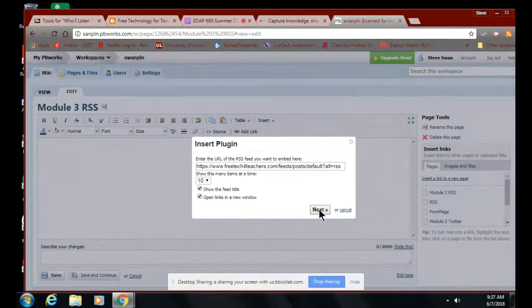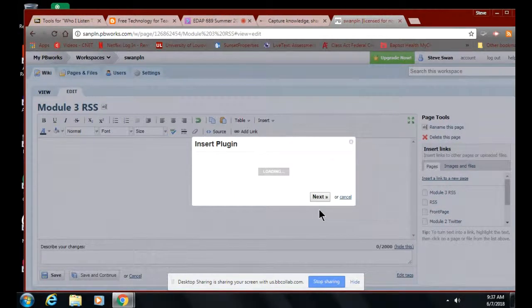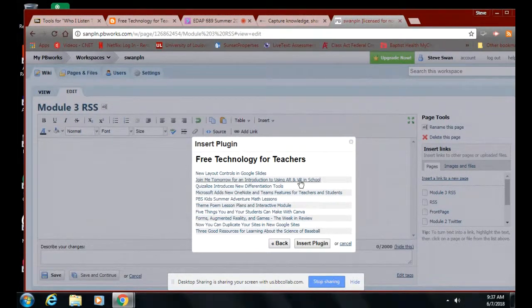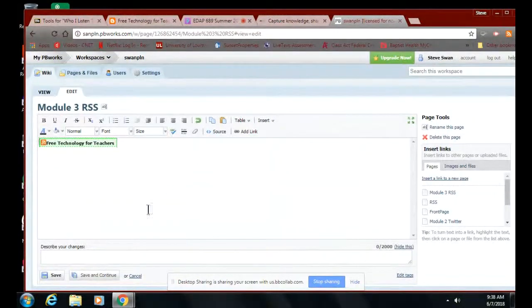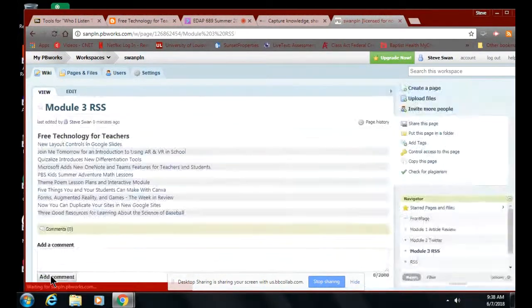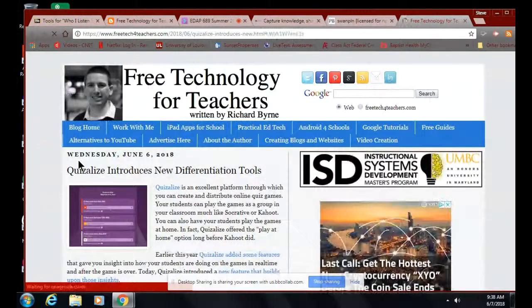So I put the link in here, and I'm going to say next. And if this pops up, all is good. If it pops up and it says loading, that means that it's not a true RSS feed, and you're not going to get anything. I'll insert the plugin. And then when I save it, boom, there it is. Okay. So from his RSS enabled page, I now can see all the different things that he has that he wants me to be aware of. And I can click on them and it takes me to their location within the page. Simple as that.